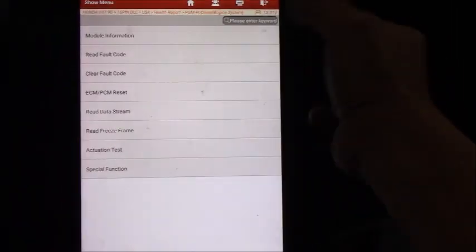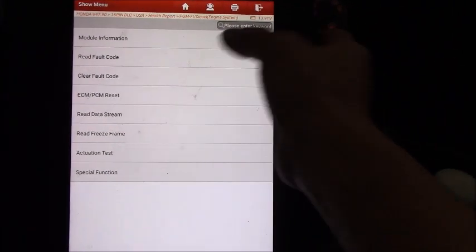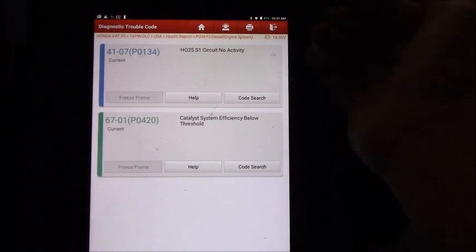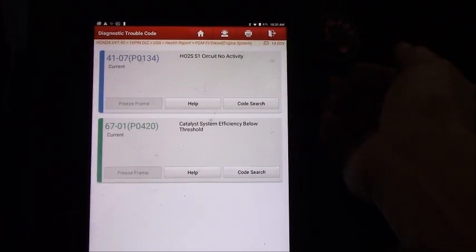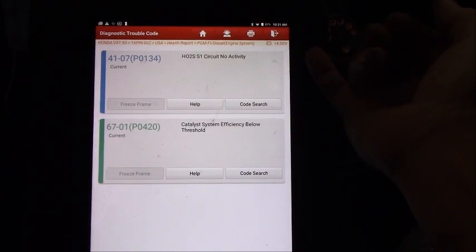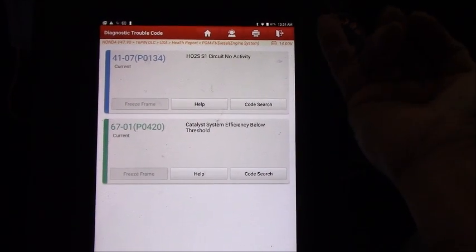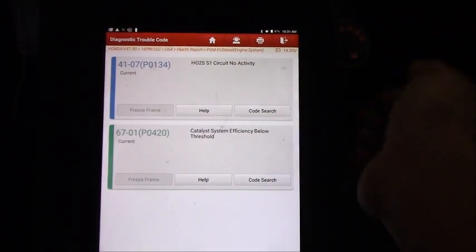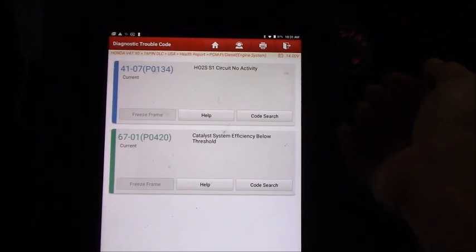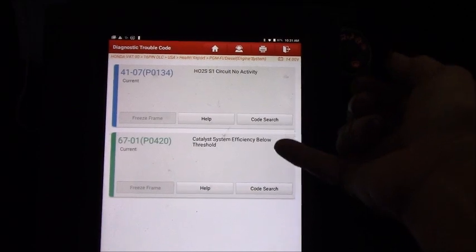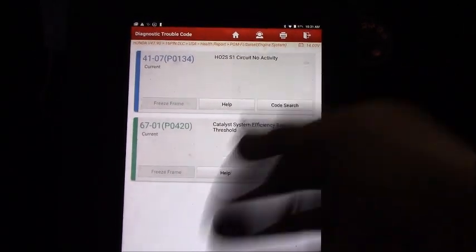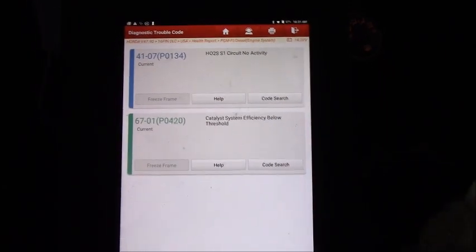Then we see whether the fan turns on at operating temperature or not. First I would like to read the fault codes and see what we have here. Okay, we have oxygen sensor 1 circuit no activity, which doesn't cause the car to overheat, and P0420 catalytic system efficiency below threshold. Okay, that's all the codes. They don't cause the engine to overheat.